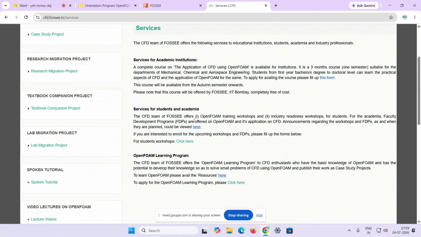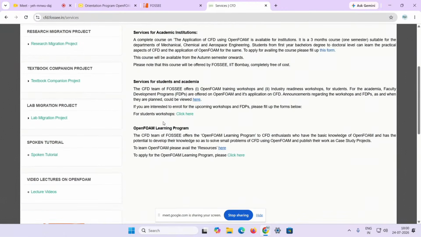For all the faculty members, all the HODs, all the TPOs who have joined today, I would request you to please fill up this form. You can see the course and all the materials over here. Here you can find the form which you can fill up to apply for a course for your institutions. And these are the services that we provide to anybody who comes to us.